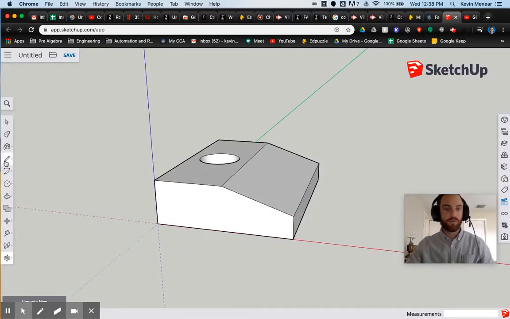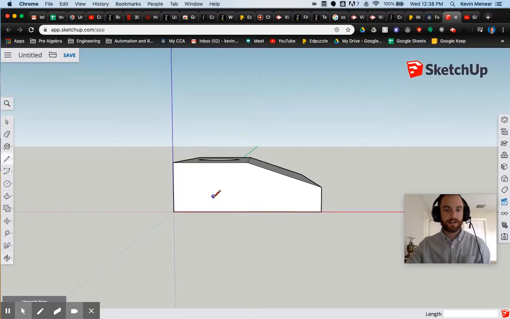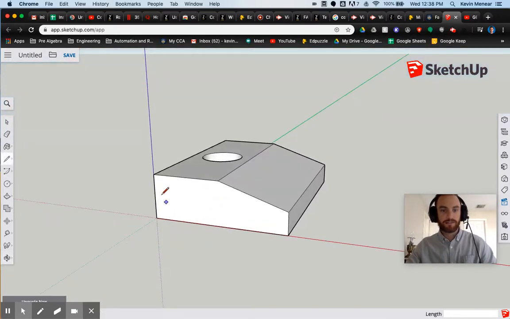All right, so we're almost done, but we're not quite done yet. I'd also like to create some kind of shape here on this face. So I'm going to do a similar type of thing. I selected my line tool, and I'm going to go from this endpoint to this midpoint, and from this endpoint to this midpoint. And now it allowed me to get to the center right there.